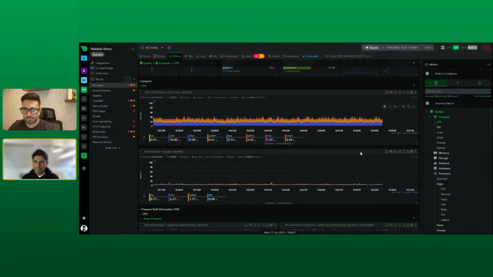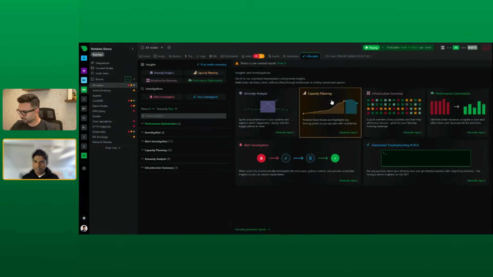So that's how you create alerts. And then inside Netdata AI here, we have different kinds of reports. You can have anomaly analysis, capacity planning, infrastructure summary, performance optimization.